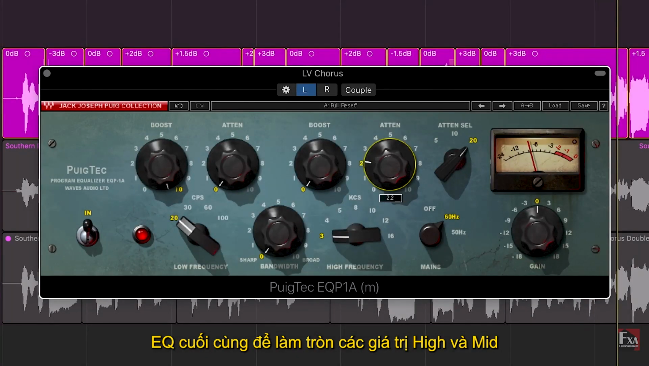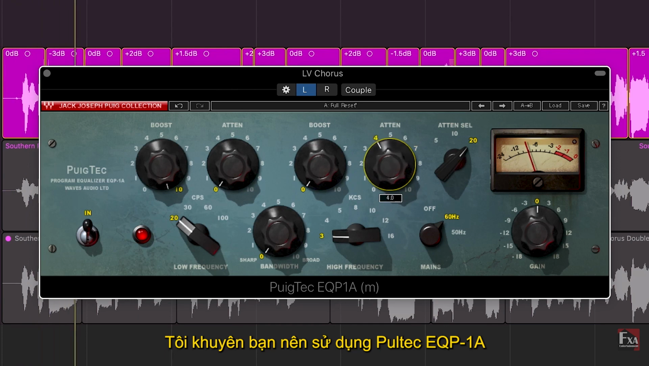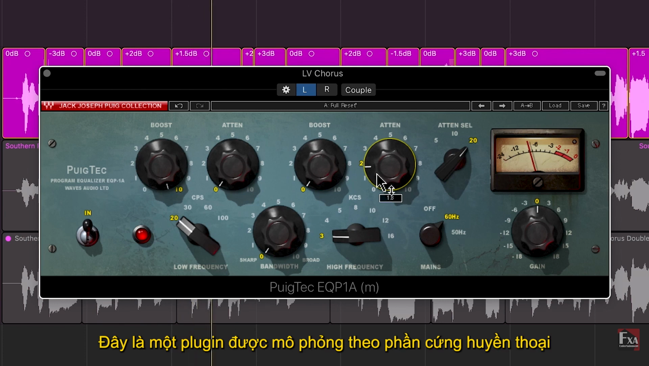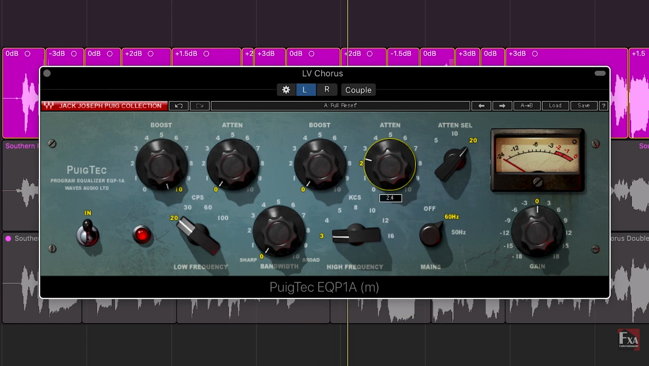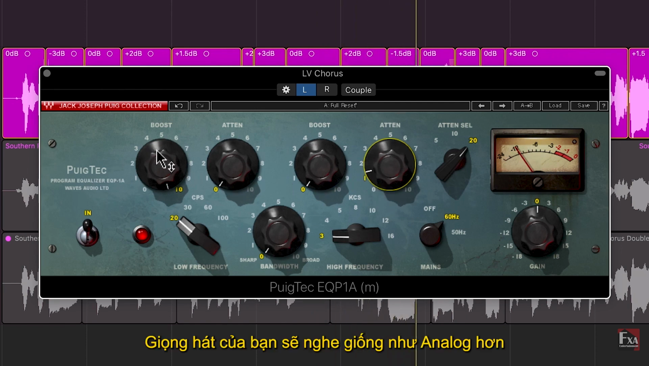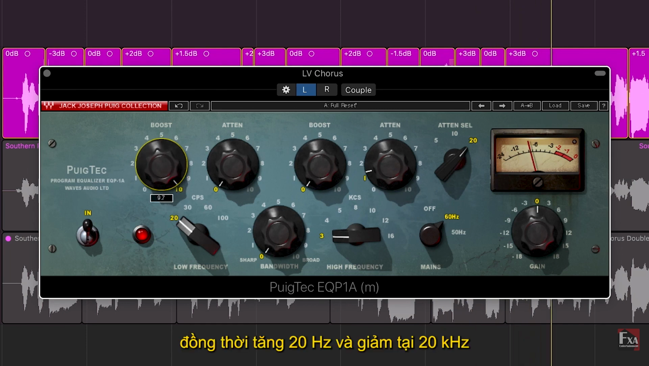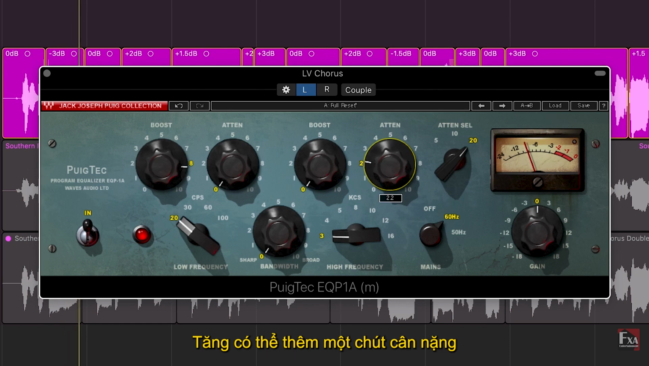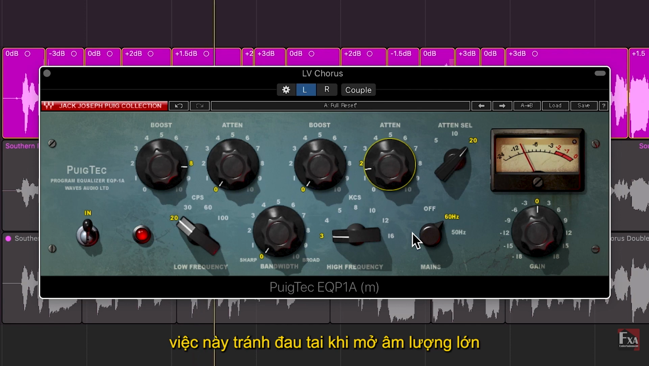A final EQ can round off highs and mids. We recommend using the Puig EQP-1A here. This plugin is modeled after the legendary 1950s Pultec EQP-1 tube equalizer. Your vocals will sound more analog when you roll off the top end slightly. Both the boost at 20 Hz and the attenuation at 20 kHz should not affect the essence of the tone you have created. The boosts can add a little bit of weight, and the cut removes top-end energy that only hurts at loud volumes.